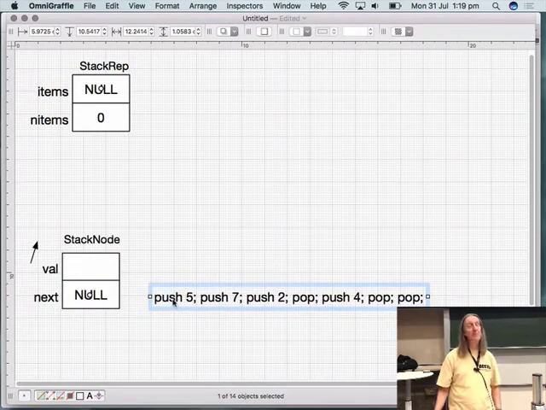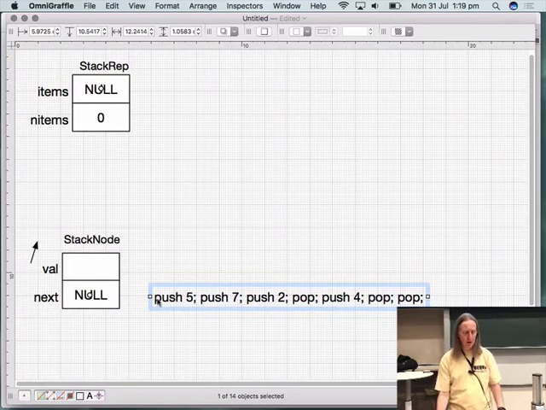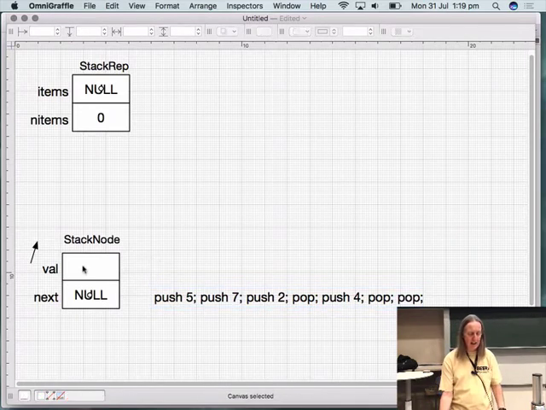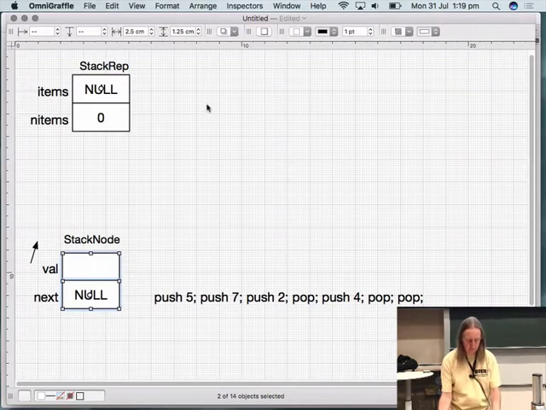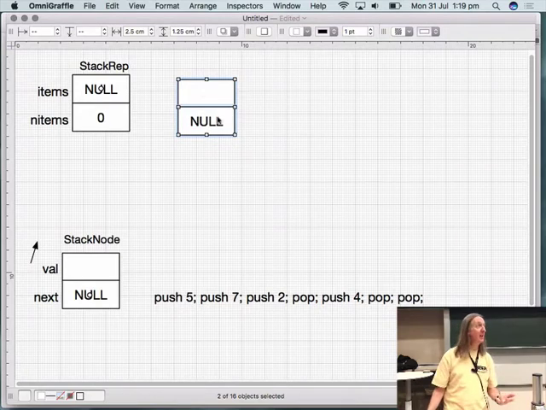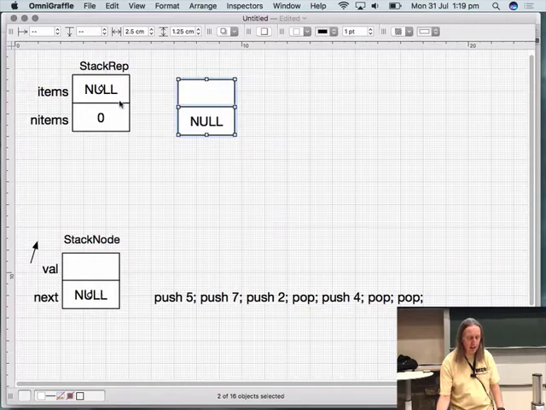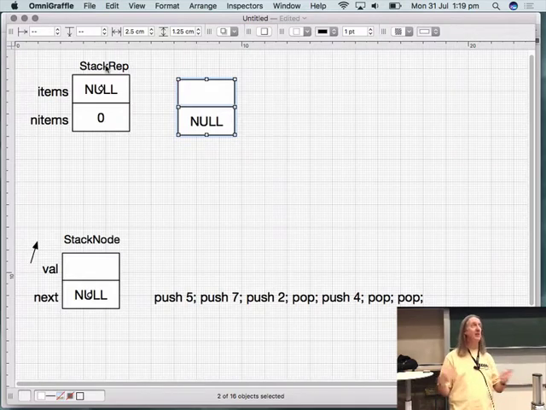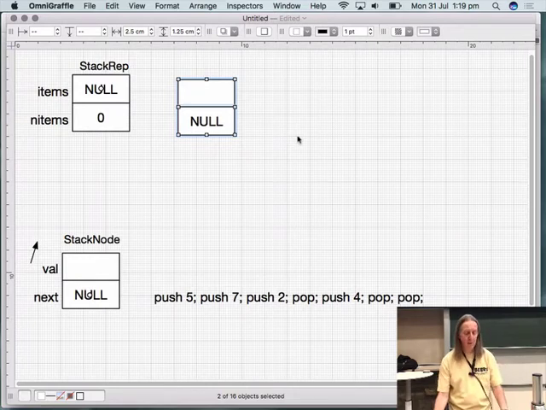We push 5. The way this linked list is going to work, it's going to create a new stack node up here using malloc. So this object here is an object of type stack node. This object here is an object of type stack rep. They look like similar kinds of structures. They've each got an integer and a pointer, but they're different kinds of objects.